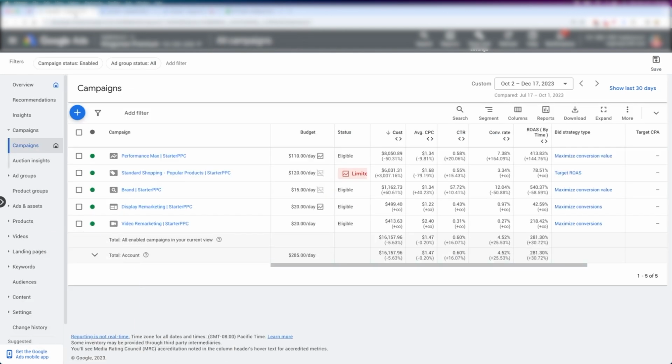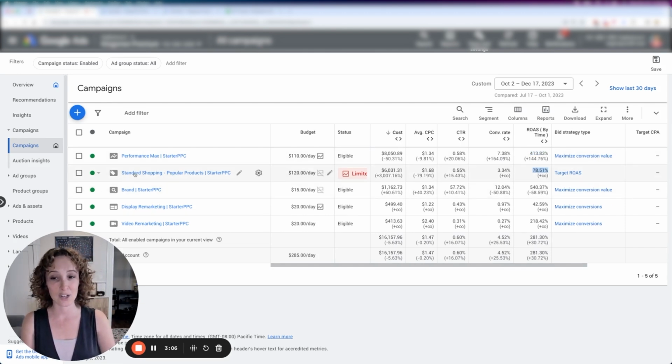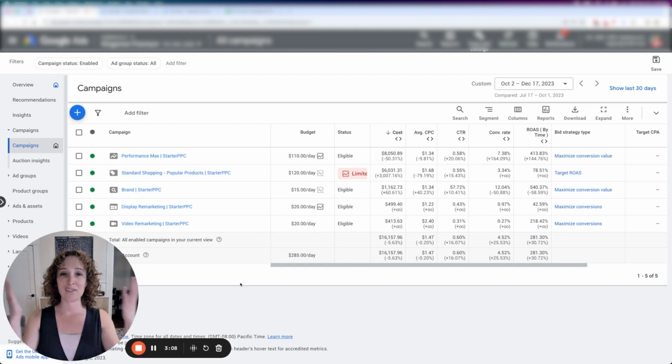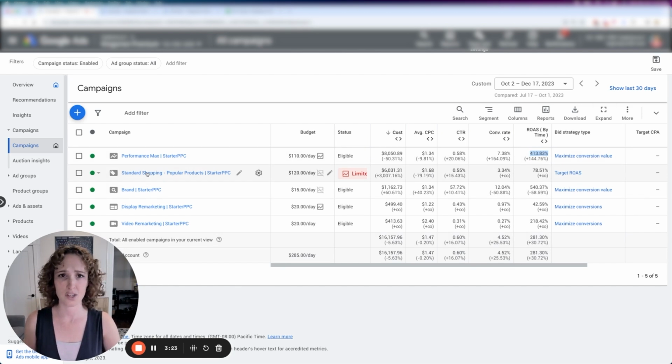And if we go back to the main tab and you see the 400% ROAS in the Performance Max campaign and only 78% ROAS in the standard shopping campaign, you're going to say, why, Regina? Why would you lower the budget in the Performance Max and raise the budget in the standard shopping? Based on these performances for each campaign, you can definitely see that the Performance Max can afford to spend more, while the standard shopping should just be shut off.